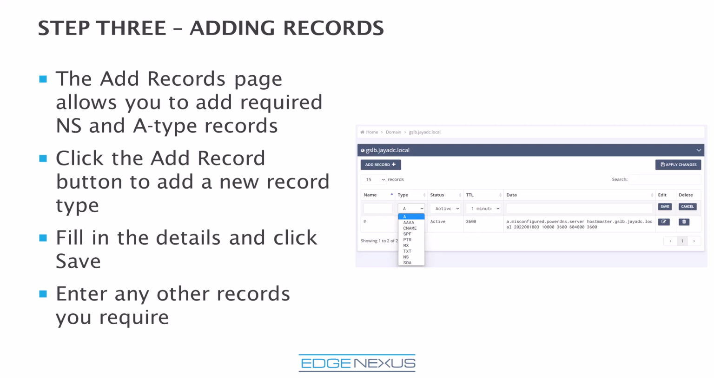The A-type record, aka the address record, maps the domain name to its corresponding IP address, while the NS-type record, or name server record, indicates which DNS server should be used for the domain. You can easily add new record types by clicking on the Add Record button on this page.